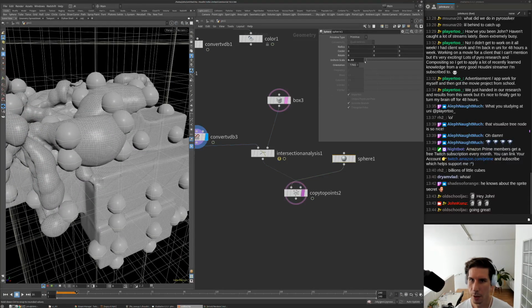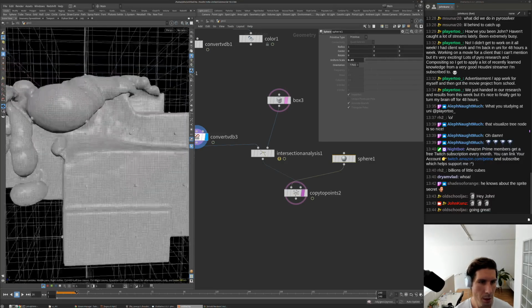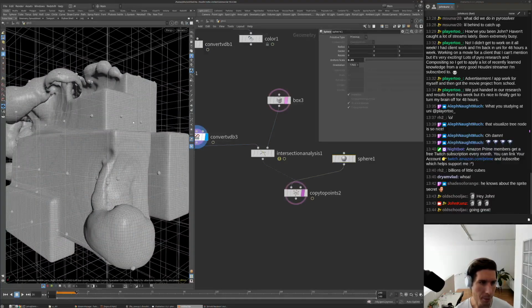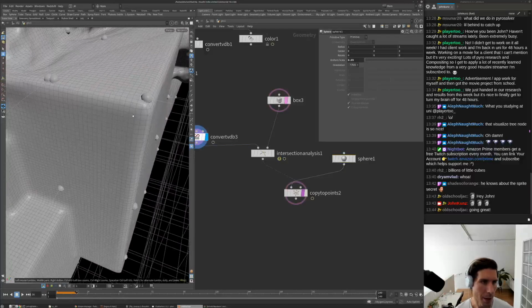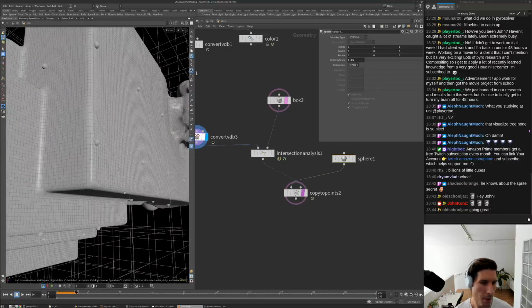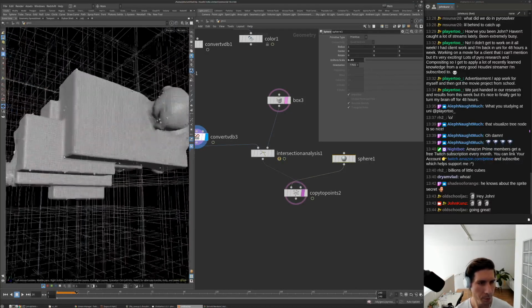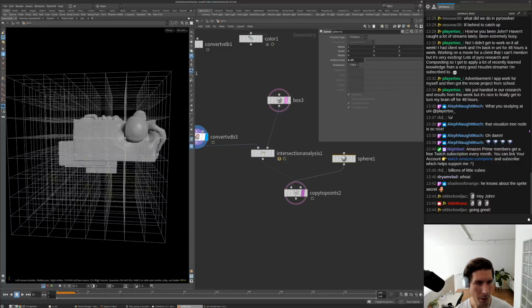All right, I think it's working. So now I can project or apply this lattice of points based off of the box.